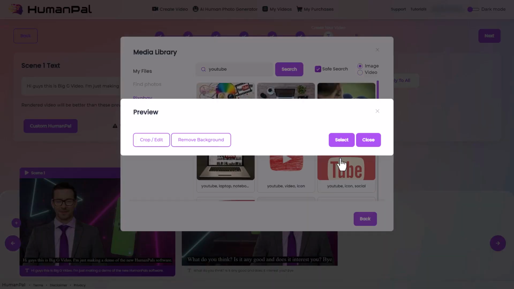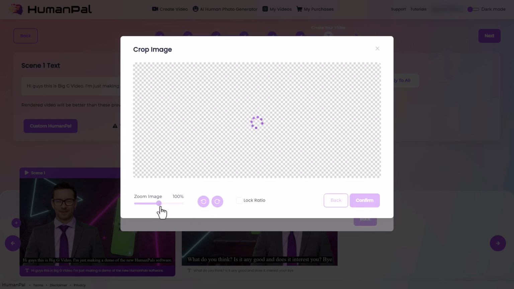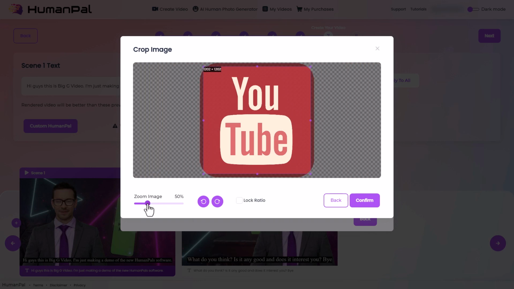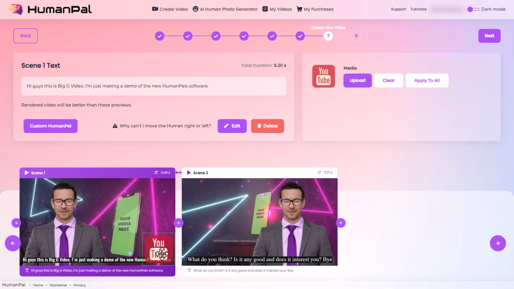Go for this one. And what we can do, we can remove the background if we want automatically, or we can do some editing. So I'm going to make sure it fits in the screen. So I'm going to zoom out and I'm going to click confirm. And it goes there just to show us the media we're using. So it's not inserted into here, but it will be in the video. We can swap the scenes around and we can add additional scenes between, at the start or at the end.